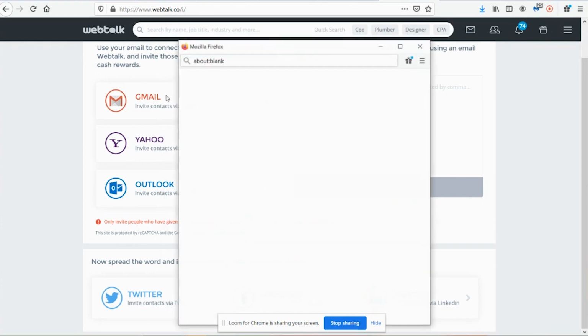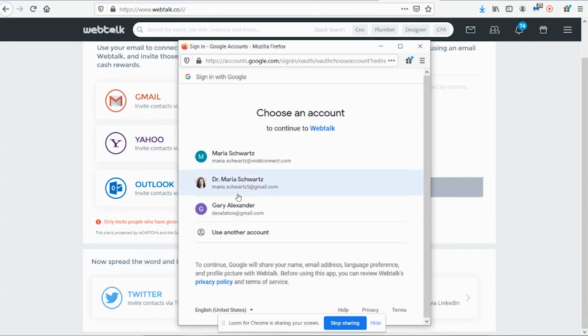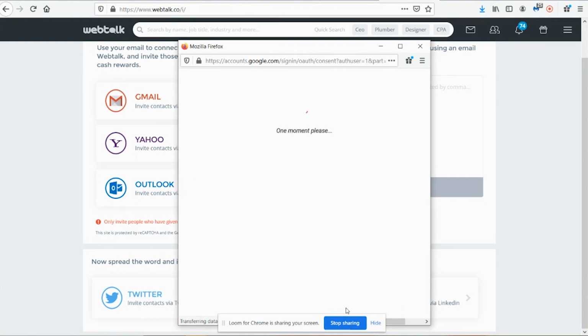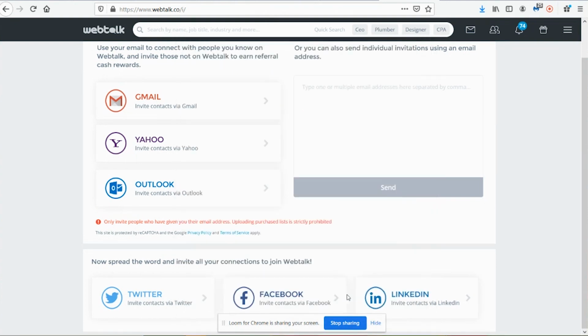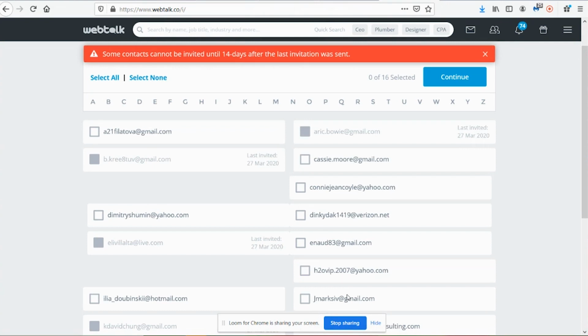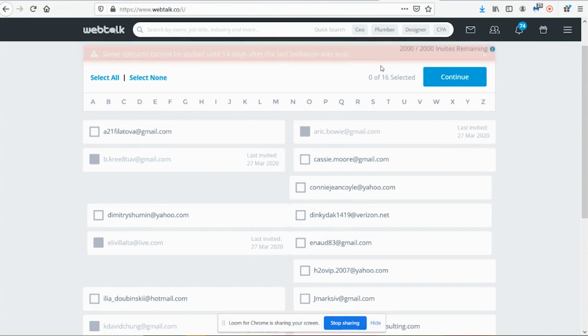If you decide to connect an email, you'll get a pop-up that asks you to authenticate the login. And then Webtalk is going to pull from that provider the emails that are allowed to be publicly pulled in, which means that you may or may not get all of your contacts pulled in. As you can see, I only have 16 contacts pulled in out of probably 2,000 contacts that I have on there.